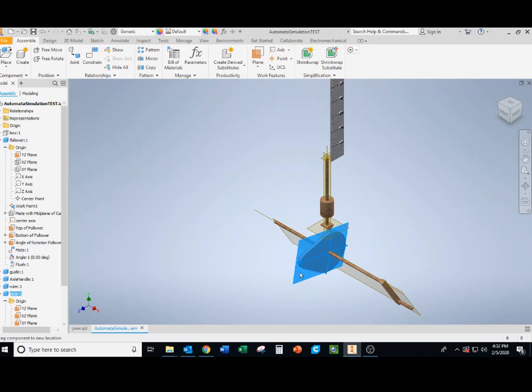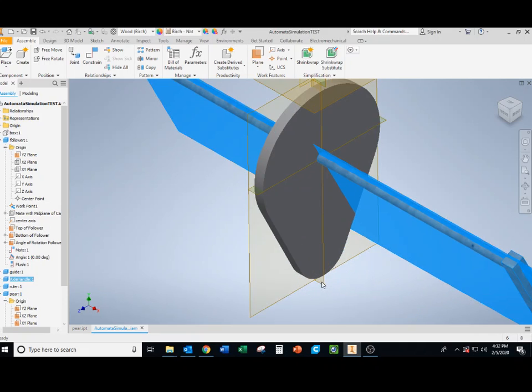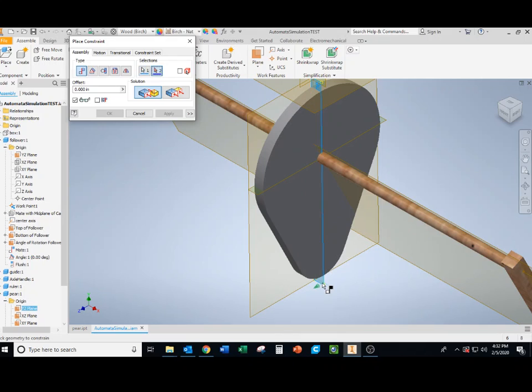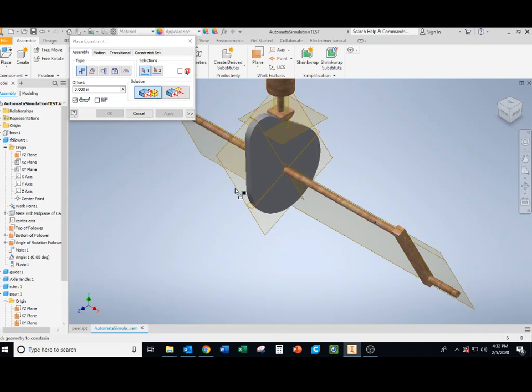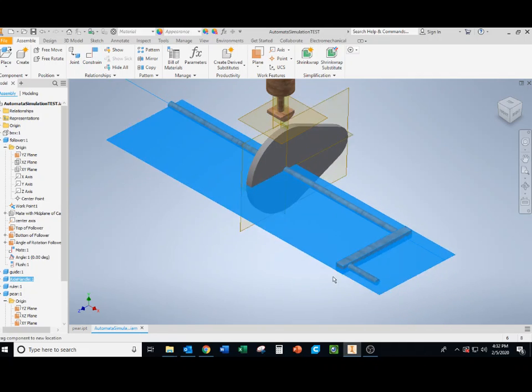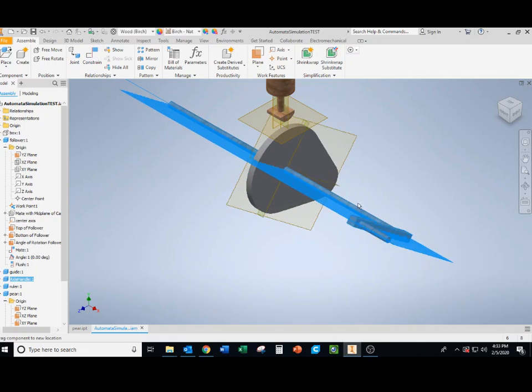The next thing I want is for this to stay with the handle. So I want the handle and the pair to stay together. So I can do the same thing. I can flush or mate this one with this one. Click apply. Now I can get them to spin together.